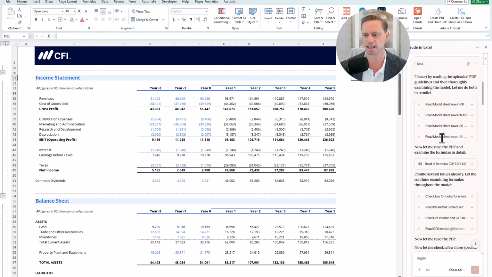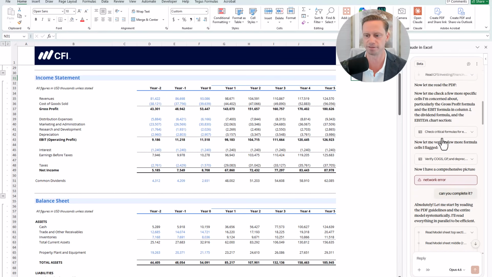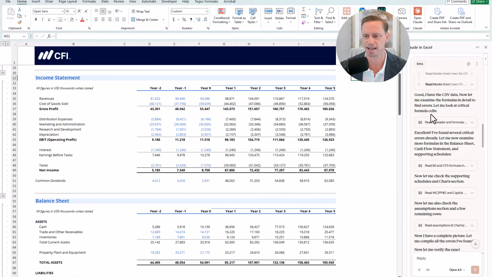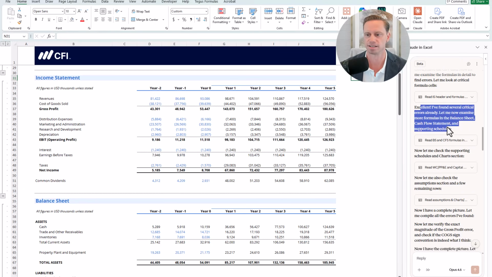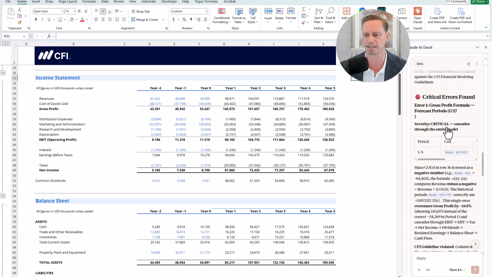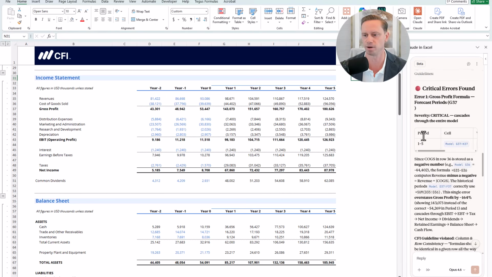It starts analyzing things. It reads the PDF. There was a quick network error, but that only took a second to fix. And then it found several critical errors really quickly. This was all within a matter of minutes. Let's see what it found. Let's see if it found them all.